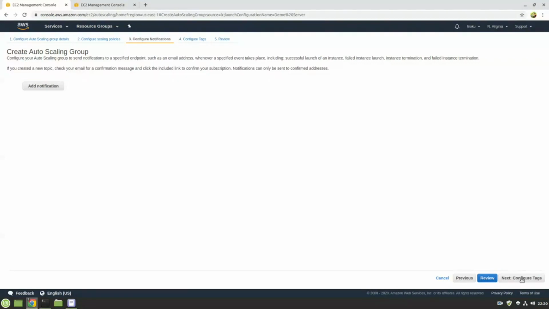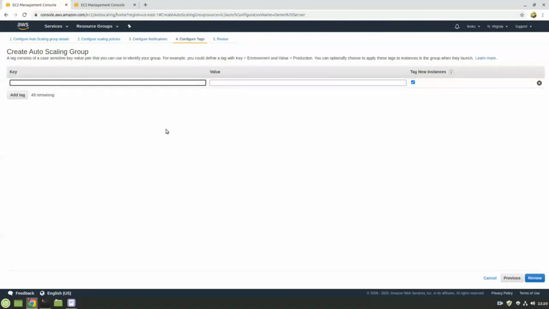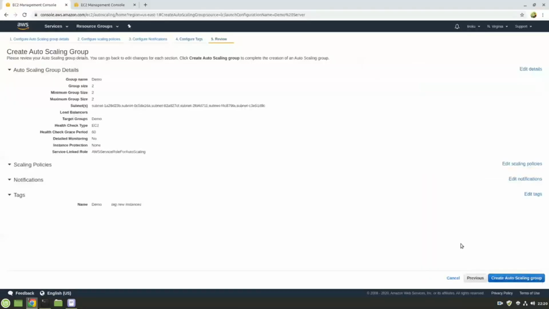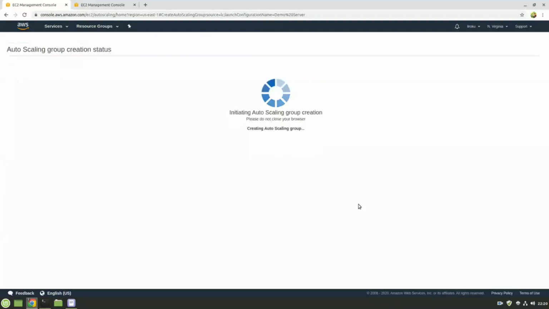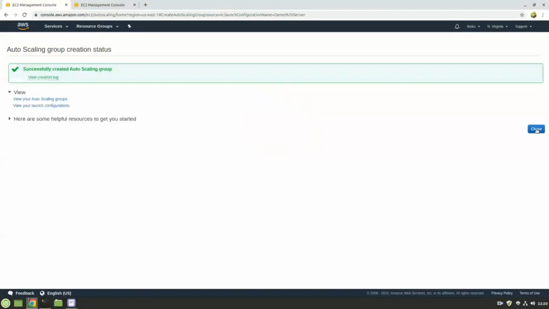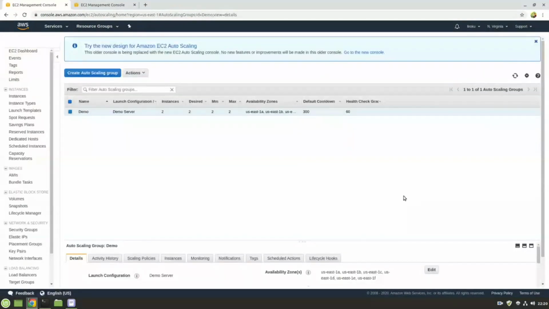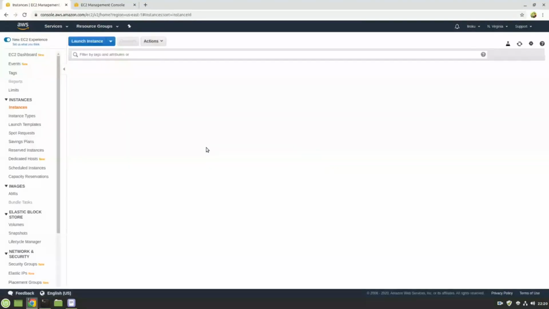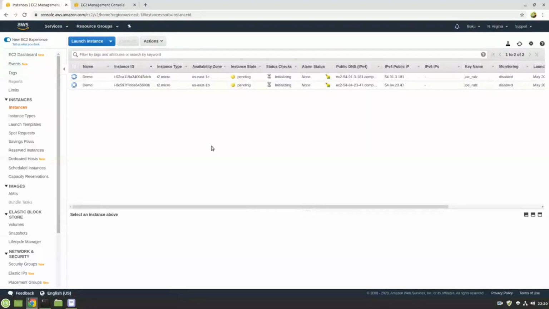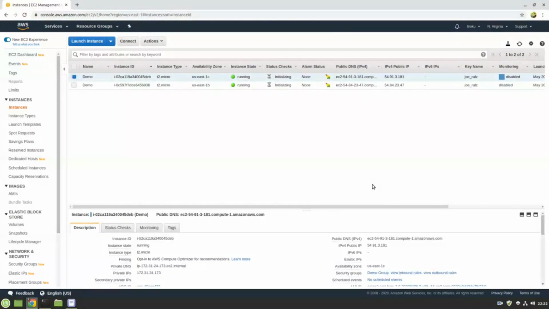So let's go ahead and go on to Configure Tags. We'll give this a name, call it Demo, and let's go to Review. This all looks good. Let's click on Create Auto-Scaling Group. Let's close this and we're going to be taken back to our auto-scaling group page. Now if I go back to my instance page, I can now see that 2 instances have been created and are spinning up. Okay, it's been a few minutes and our instances are up and running.